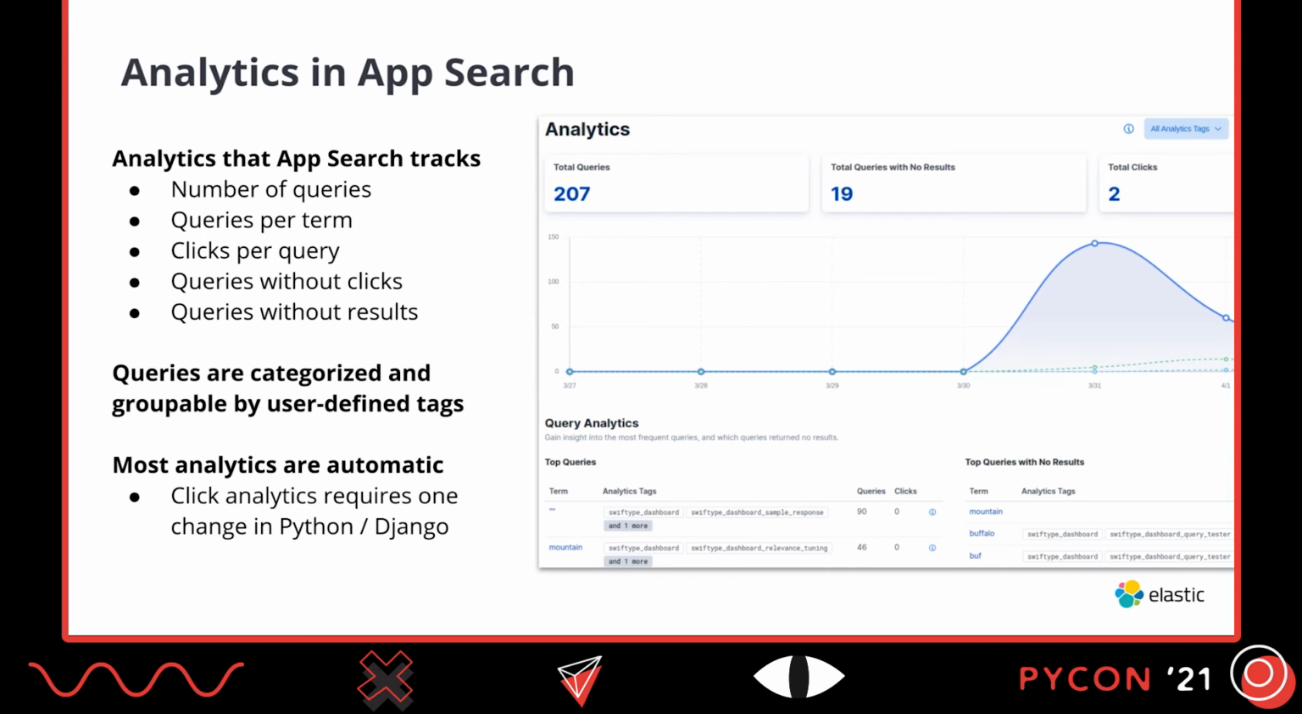You can subdivide all of these analytics by a tag that can be set on many different APIs, so you can see which source of analytics is reporting a certain way. For instance, if you had multiple applications using the same engine, you'd want 2 different tags at least. A lot of these analytics come for free with no changes, but the analytics regarding clicks themselves need just one more change to actually report the clicks back to App Search.